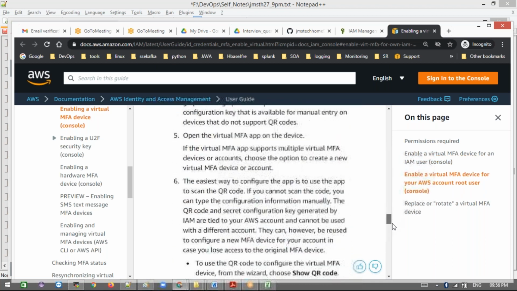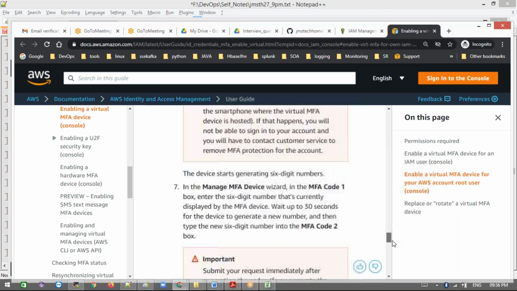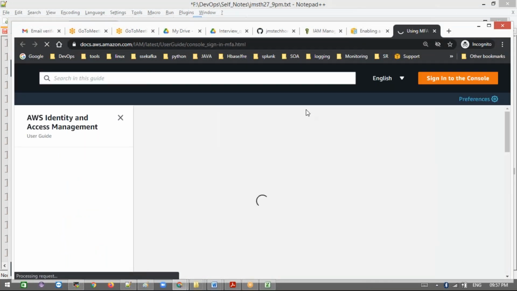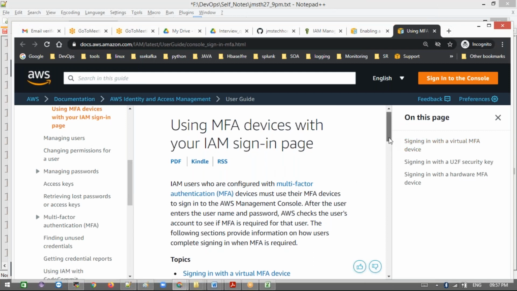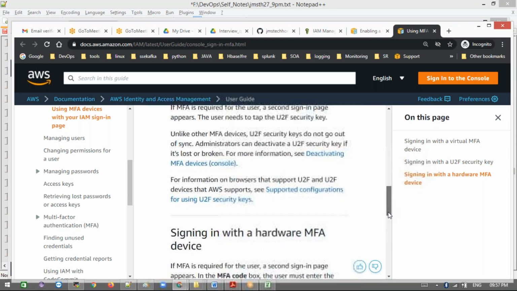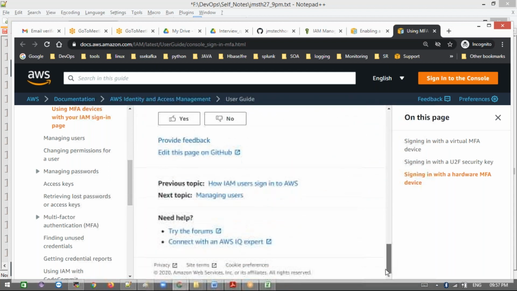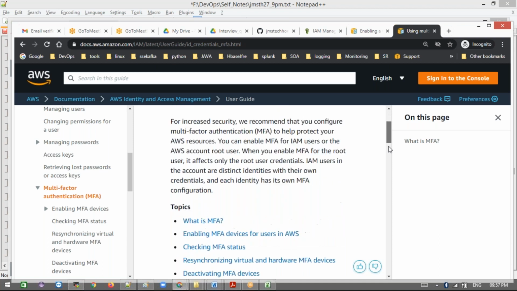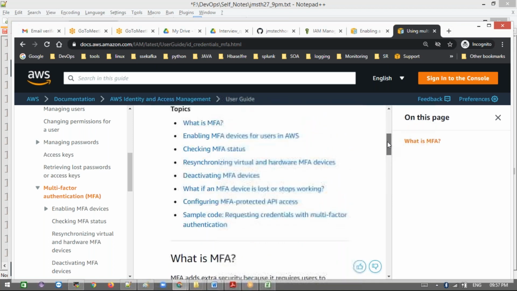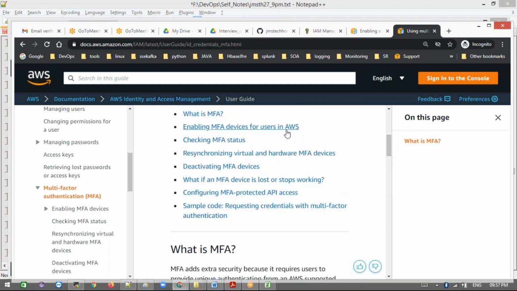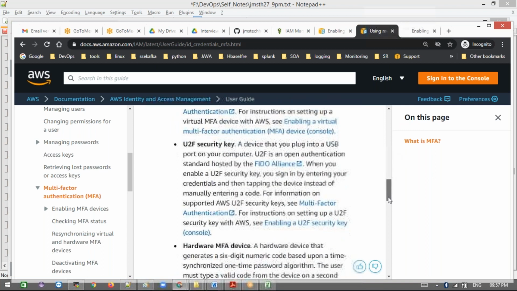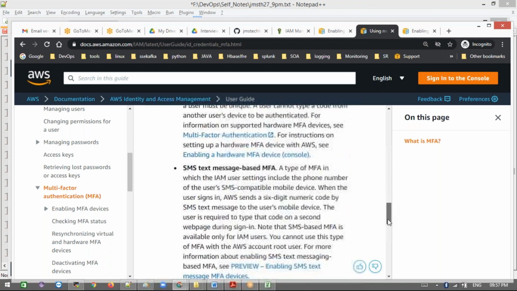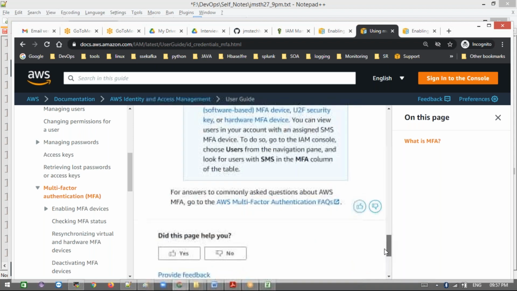How are we going to set up MFA? Go to My Security Credentials. There are different devices we can support for the MFA. You can use any device which is recommended. Here, the MFA device, virtual. Where is that? MFA device for users. There are many options.